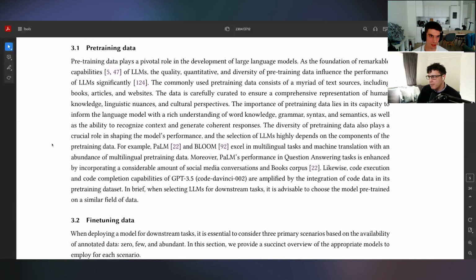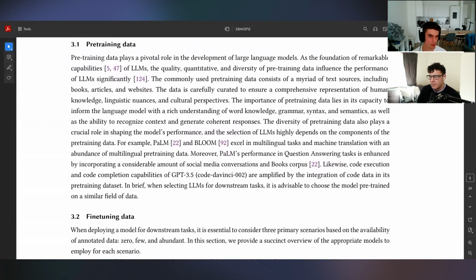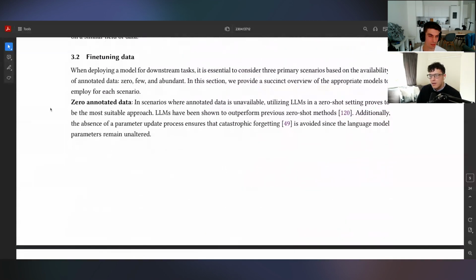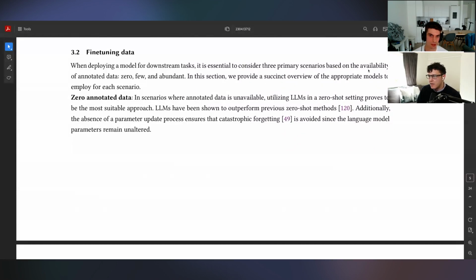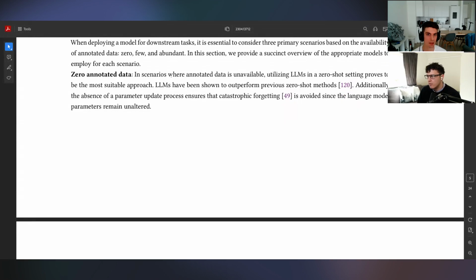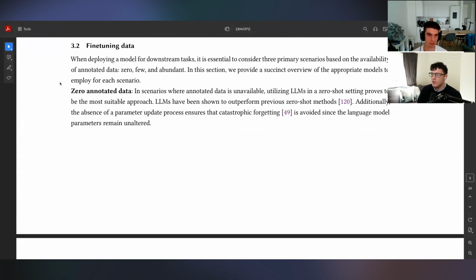All right, so they have pre-training data. I guess it plays a pivotal role. Fine-tuning data. So they have 3 scenarios if you're going to fine-tune. Zero annotated data. What's that? In scenarios where annotated data is unavailable, utilizing LLMs in a zero shot setting proves to be the most suitable approach.